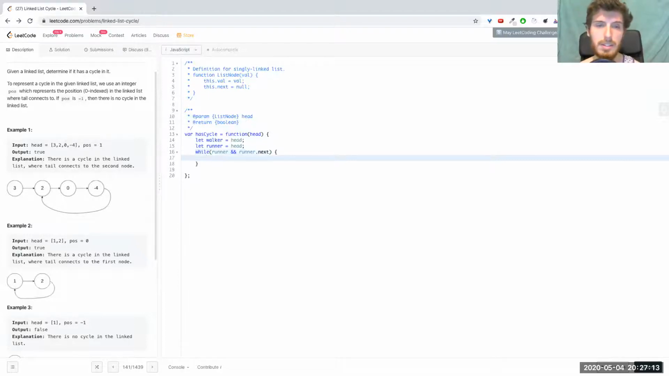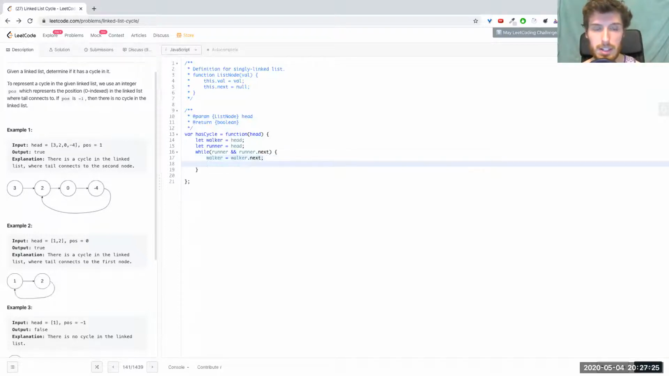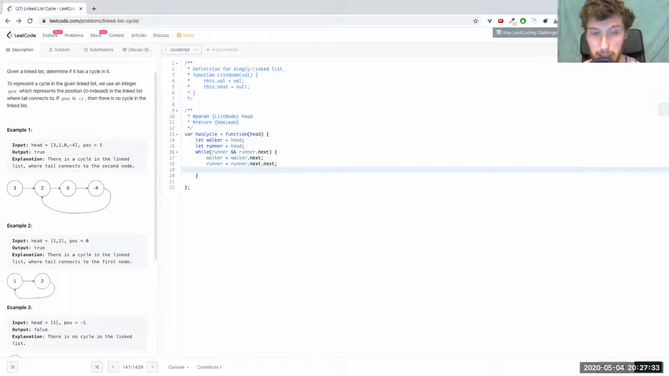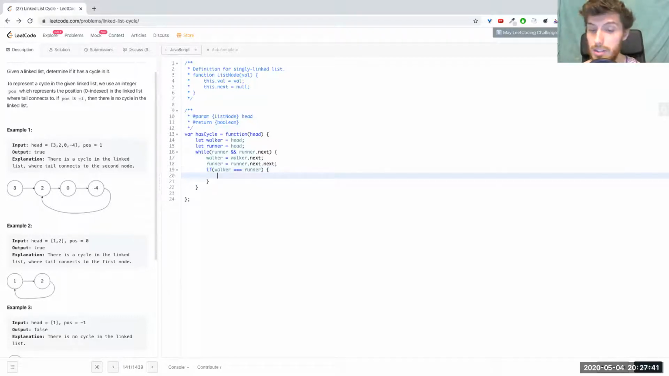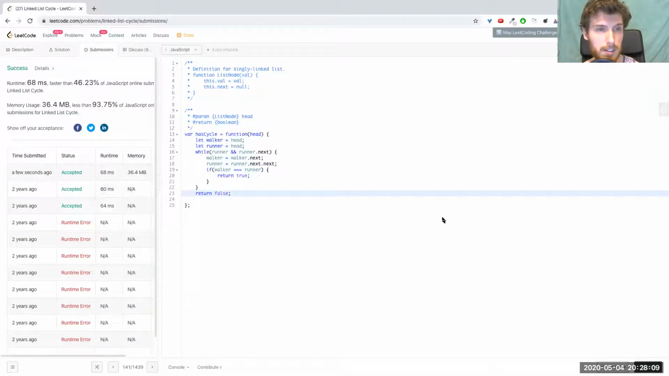Okay, so now we've got our runners. So let's go ahead and let them move, right? We'll say walker equals walker dot next, and our runner will equal runner dot next dot next. Now, if walker is equal to runner, then we know that there is a cycle, and we can go ahead and return true. Otherwise, eventually there won't be a runner because they'll have left, because it will eventually have pointed to null. So if runner ever is null, there can't be a cycle. So after the while loop, we can just return false. So let's give this a go. We'll click submit, and it works.